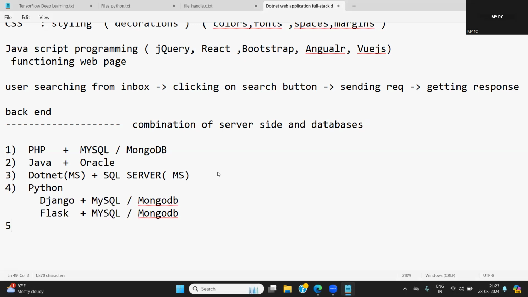Okay. And one more important and famous one nowadays is Node.js, a JavaScript-related backend. Node.js with Express.js plus a database. Again, for the database, you can use MySQL or you can use MongoDB. Like this, there are multiple backend technical skills available. But today our course is completely simple.